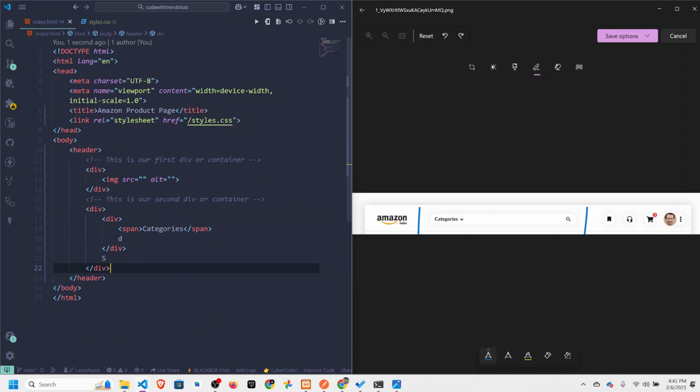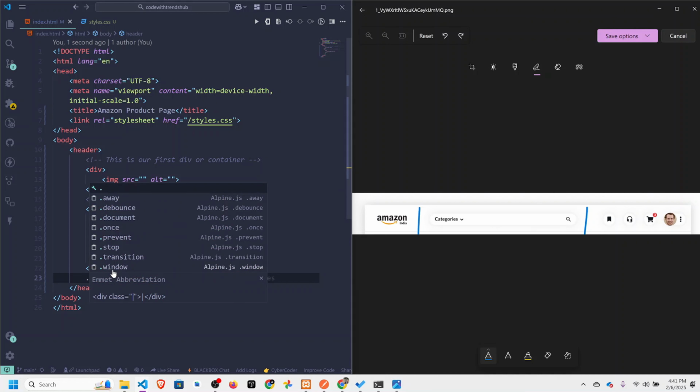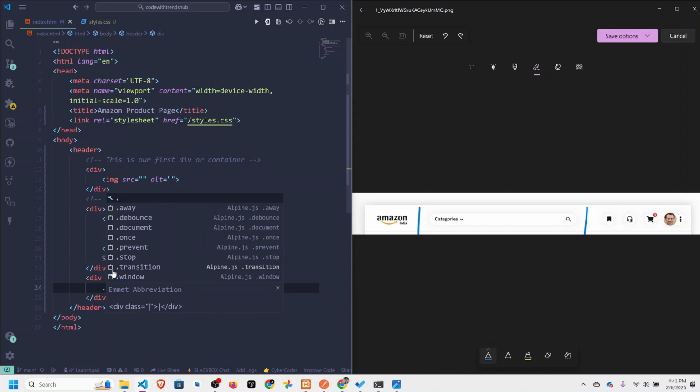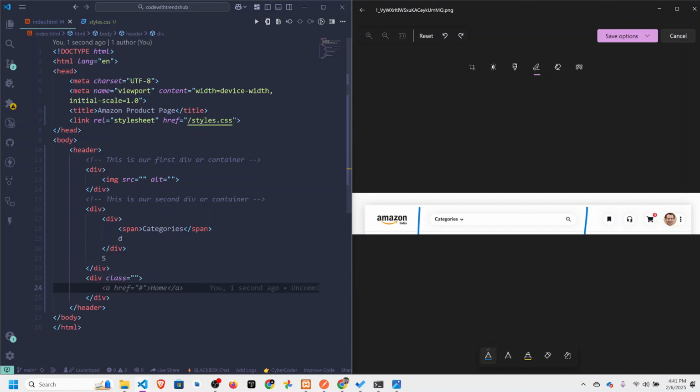Now we are going to create our last div. Our last div is going to have a whole lot of icons. Just going to press on the div. The short way of calling a div is press dot and enter. All right. So I'm going to label this our last container. Now our last container happens to have icons.